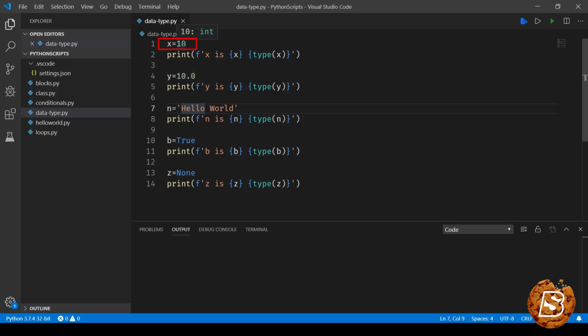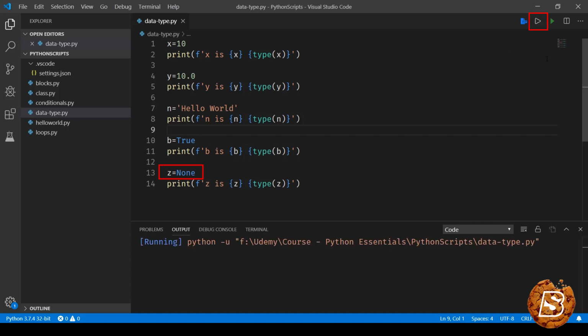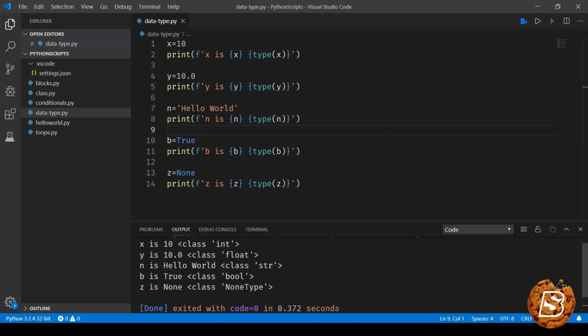So here if I hover, you can see integer. Then here it says float. And then if I see hello world, it is a string or str. And then when we are assigning this true to variable b and none to variable z, we can run this to see exactly what all data types it has got.